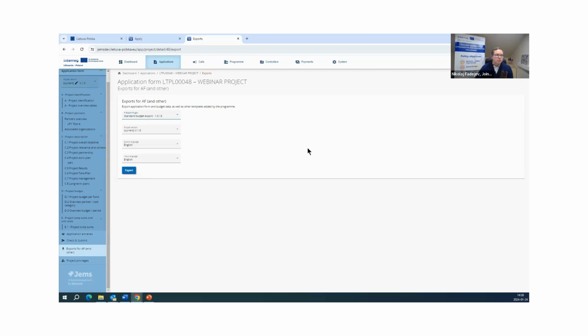So it is for you, maybe if you want to print something to discuss it with your partners on paper, so it will be easier for you, then you can download and use those files.